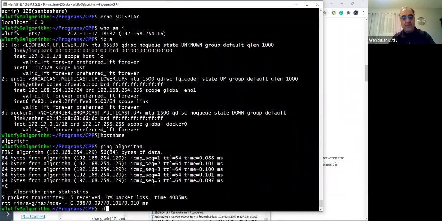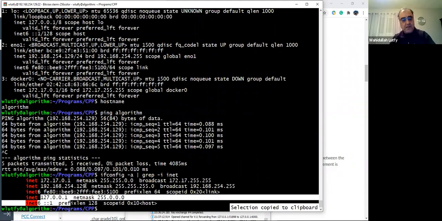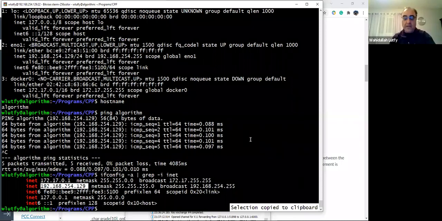I can also verify this one with ifconfig -a for all, and then grep for all the inet. I can do that, and then you can see this is the loopback, and loopback interface is this one. This is the IP address for the A. So now I know that I'm coming here.